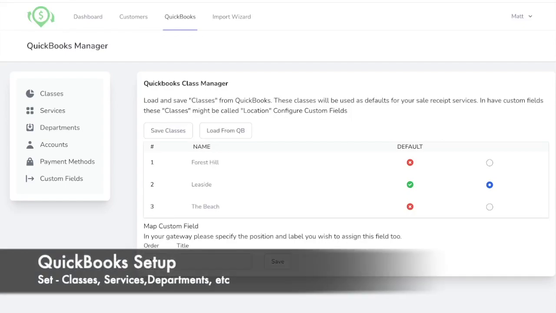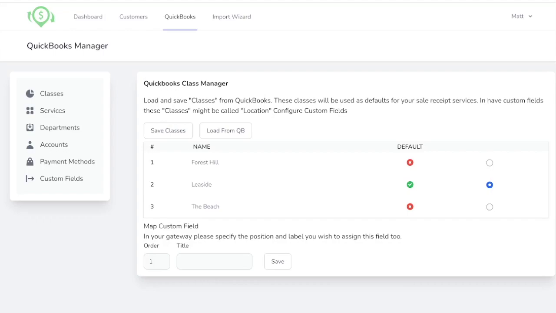The QuickBooks section of Paysync allows you to assign custom fields and defaults. For example, some Mathnasiums or companies have different locations, and I can import those locations from QuickBooks. QuickBooks might call them classes. You might have them in there as department or classes. Here I've selected Leaside as my default.